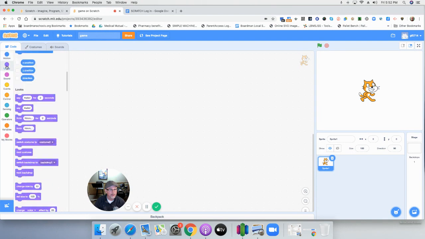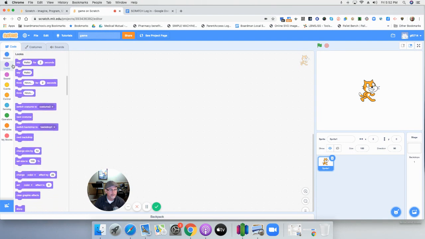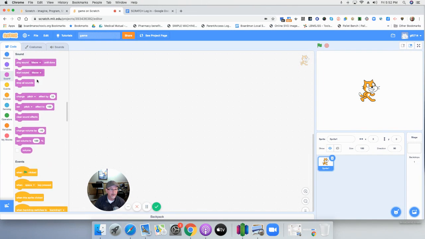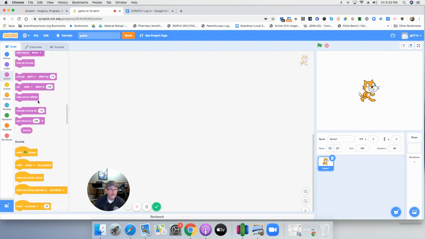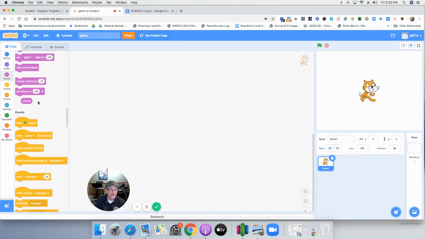If I click looks, this color, you have anything that shows appearance, whether that's switching a costume, which means a different version of it, or saying a text bubble, changing appearance in any way. All right. Next is sound, and all those sound blocks are in there. We will definitely dive into sound in a day or two. See, if I scroll down, it will go to the next category as well.